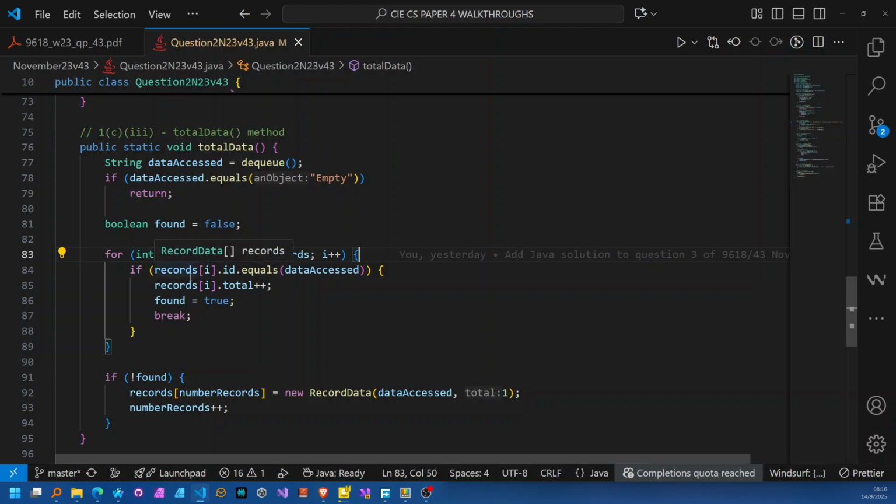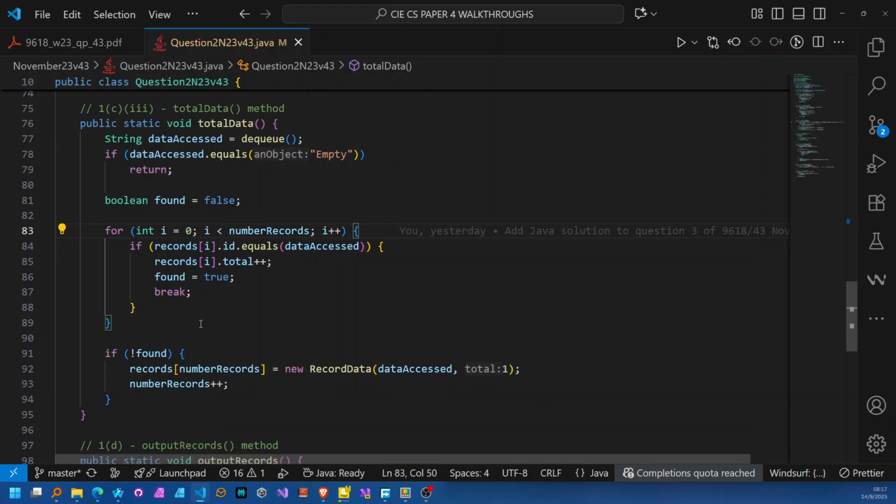So we are checking to see if the record's ID is equal to the data accessed. Then we're simply going to increment the total for the record. Then we are setting found to true. Then we break out of the loop. So this is going to continue for however long the number of records is.